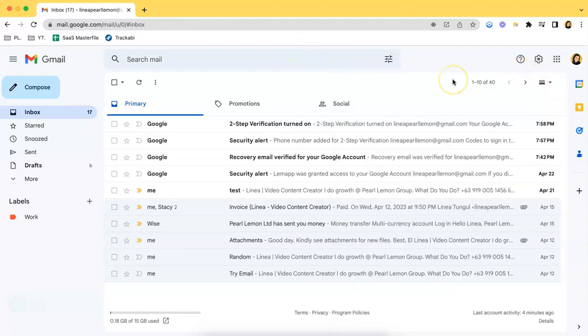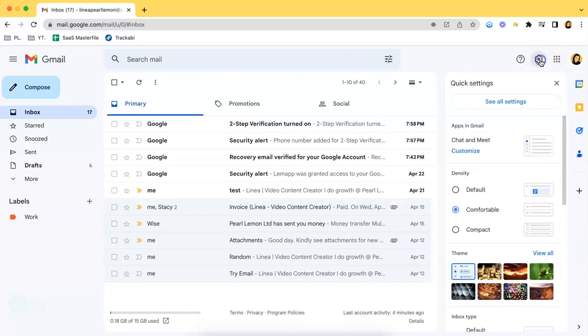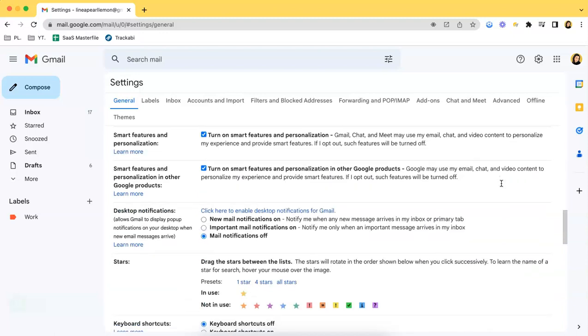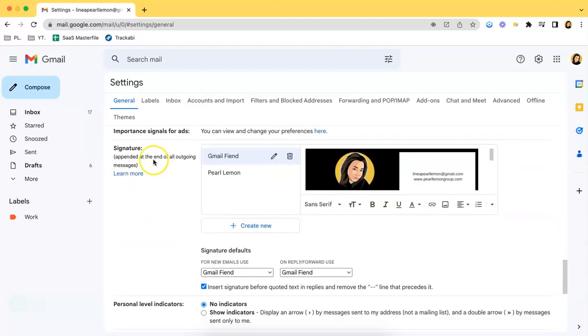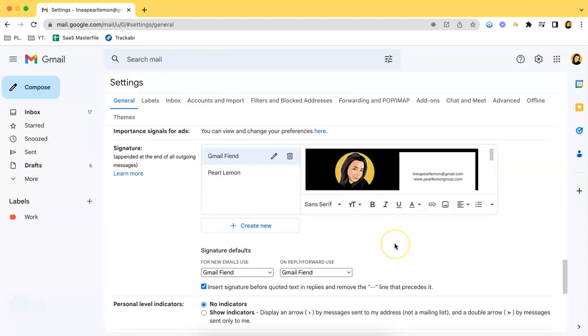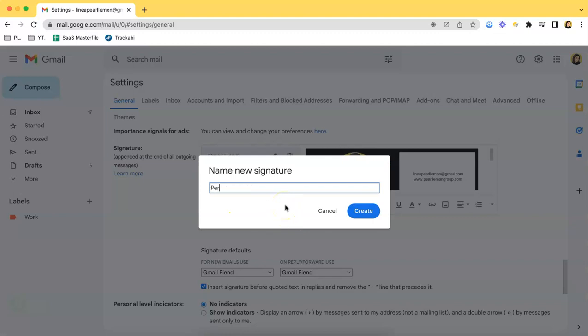What you have to do is to just click the gear icon over here and click see all settings once the sidebar shows up. So click that, and as you can see, we are on the general tab. Just stay on that tab and scroll all the way down until you see the signature part. It's right over here, below the important signals for ads. This is my default one, and I want to create a new one. So let's just click create, and as I've said, I'm going to use it for personal purposes.